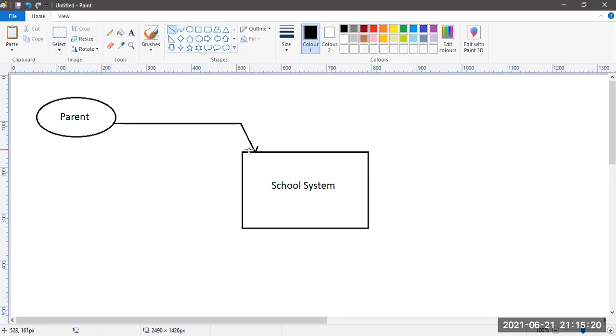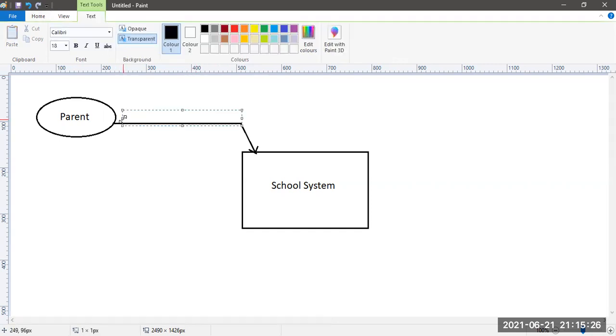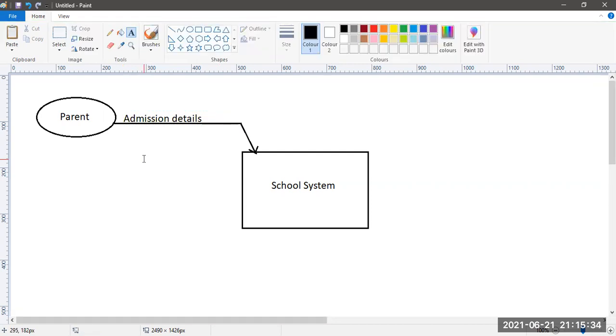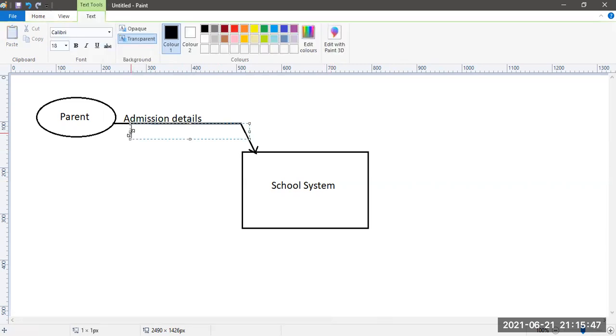request for admission details. He's going to ask what the fees are and all the details. So what the school is going to give is admission details.